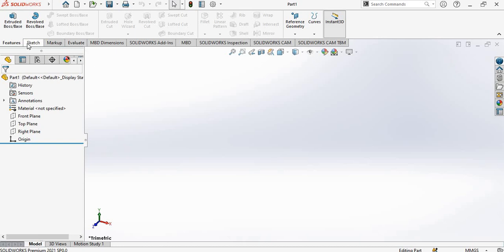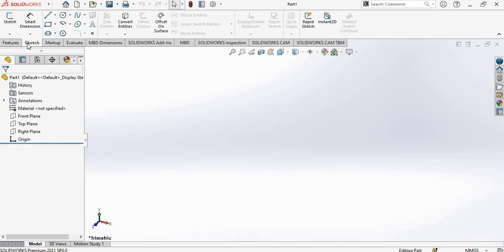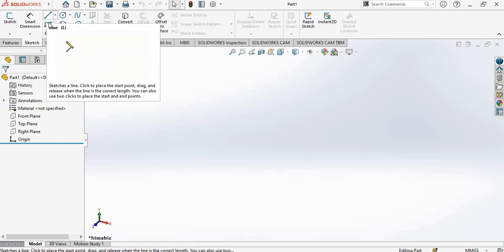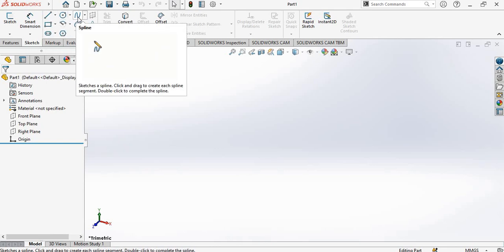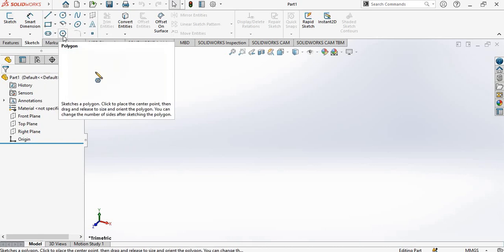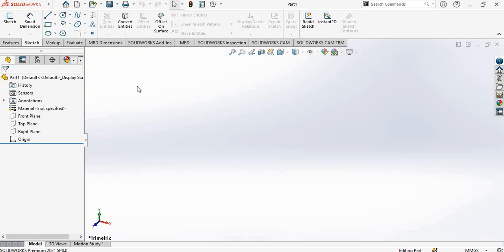First we can draw the sketches. You can see they are the same as the tools you use in AutoCAD. The same tools are in the sketch tools here: line, circle, spline, rectangle, arc, ellipse, slot, polygon. These same tools can also be used in Solidworks. So this is the basic class of Solidworks.